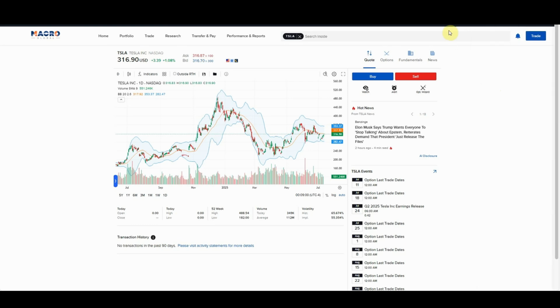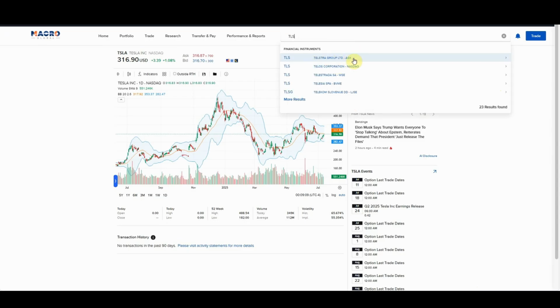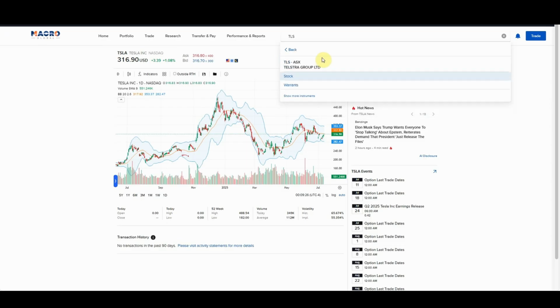I'll close this off. You can also search for, say, Telstra, so TLS. And you can see here, you just want to make sure it's on the correct exchange. So this is on the ASX, and you should effectively know the exchange you're looking for when you've found a stock. I'm just going to click that.